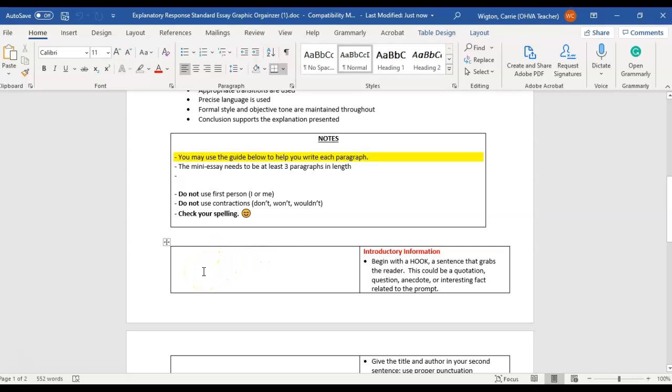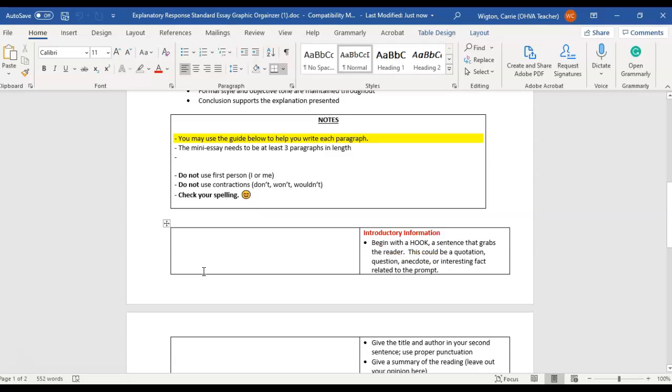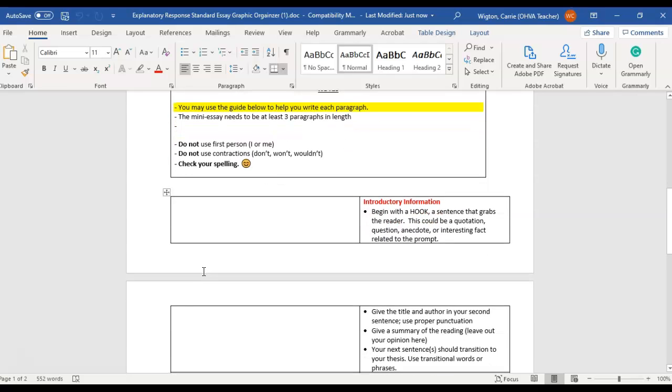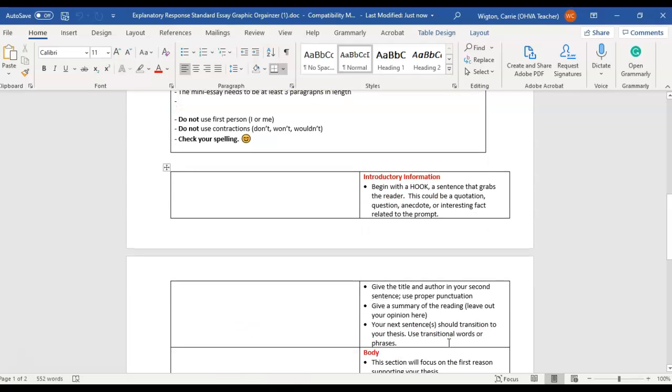You are just introducing the topic, just giving some factual information here regarding the topic that you've chosen and what source you are going to be using to support your answer and to support your explanation. Then you can give a summary of the reading or summary of the text. Let's say you chose prompt option 2 and you were doing gaming, then you might want to just summarize the source from where you are taking your information as far as gaming goes.